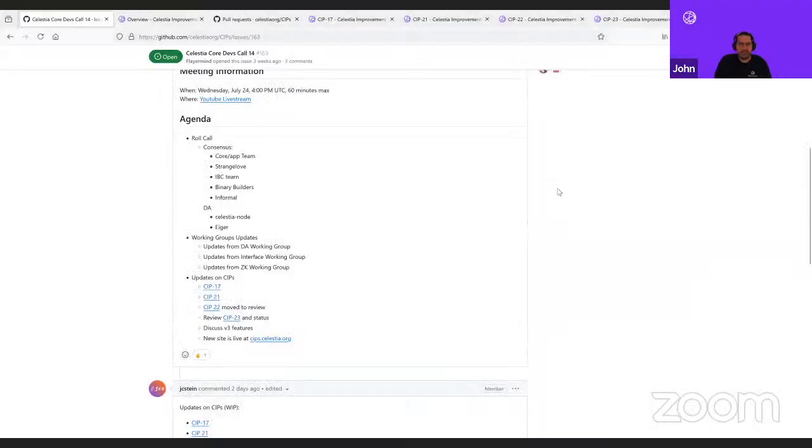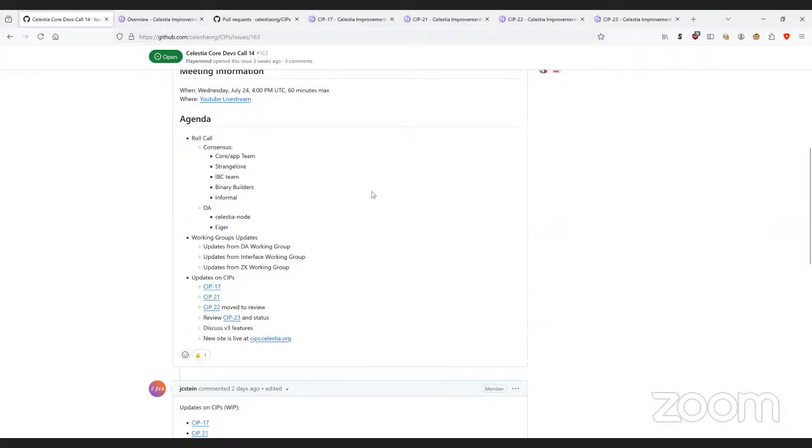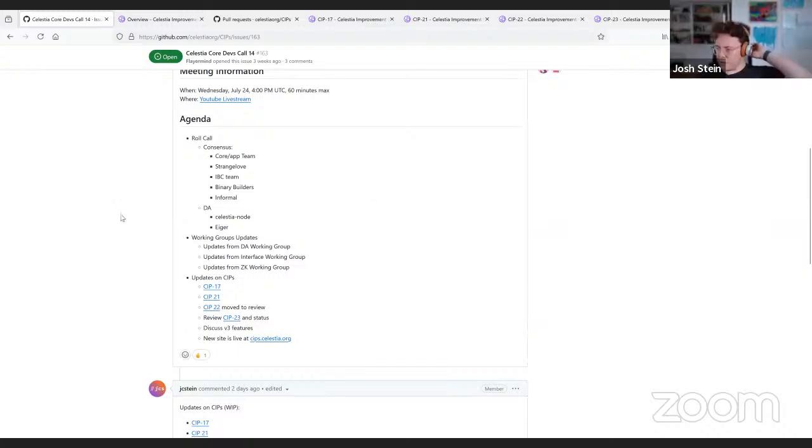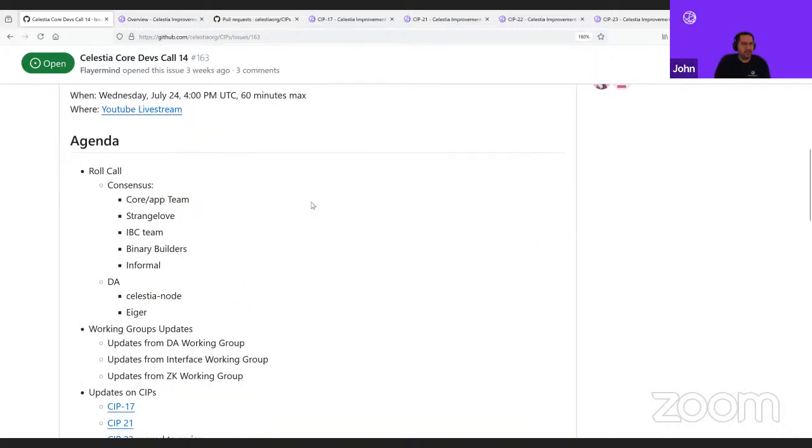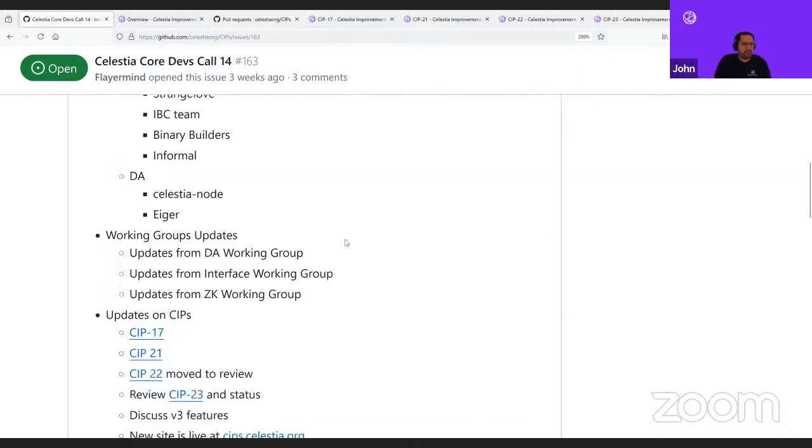Wait, should I be sharing my screen? I guess I should. I didn't want to interrupt you, but I need to restart Zoom to do that. Okay, I should be able to do it here. Can you guys see my window on the Celestia Core Devs call agenda? Yes. Excellent. Would it be good to zoom in a little bit or increase the font size? Good point. Thank you. Here we're zooming in. There we go.